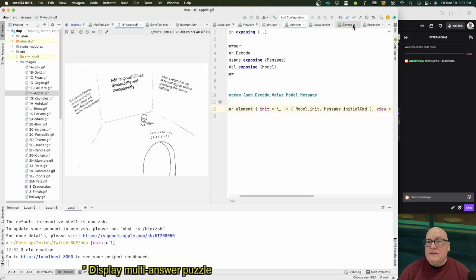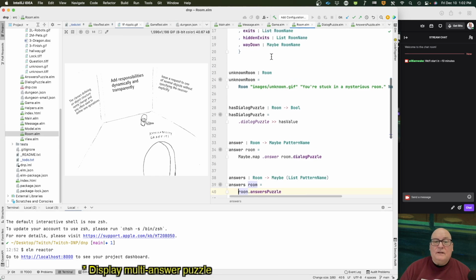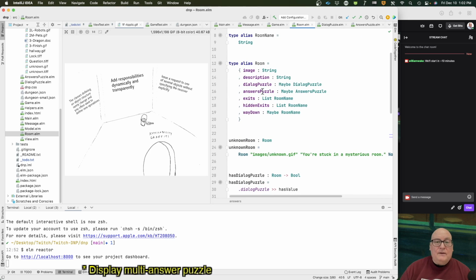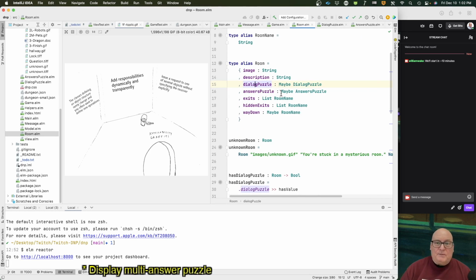Let's see those. Puzzle. Well, answer puzzle. So all an answer puzzle is a list of pattern names. So the solution to the first wall, the second wall, the third wall, and those go in a room right now. A room might have a dialogue puzzle, which is the actions and guess and answer, or it might be an answers puzzle with a list of possible answers.